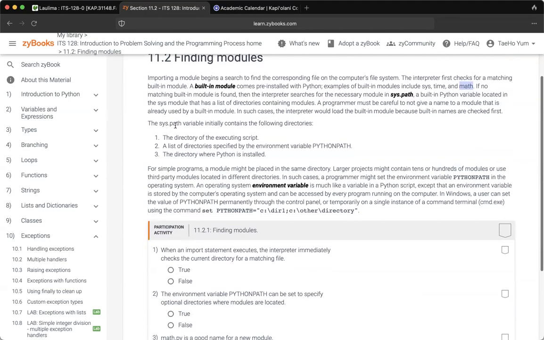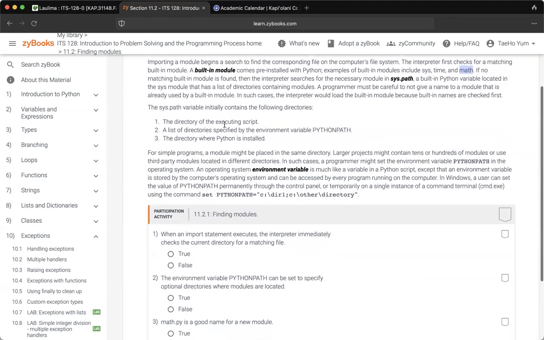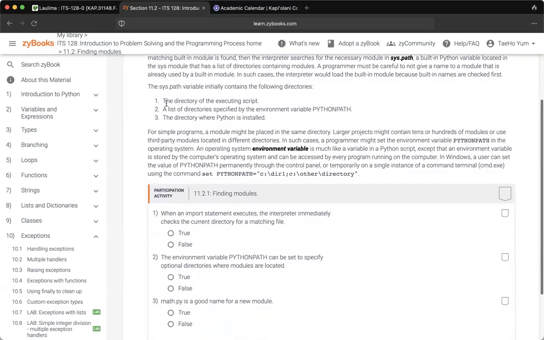Okay, the sys.path variable initially contains the following directories. So directory of the executing script. So that's the simple case where your script and your modules are all in one directory. A list of directories specified by the environment variable PYTHONPATH. And the directory where Python is installed, right?